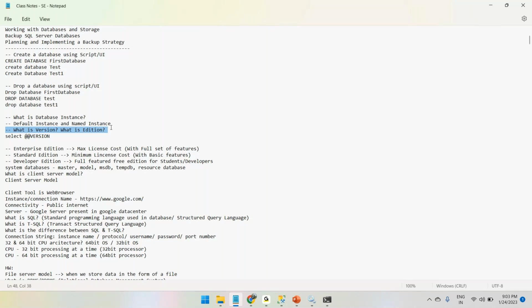Edition is Enterprise, Standard, Developer, Express, etc. These are all editions. We have installed which edition of SQL Server 2022? We installed the Developer edition. We have installed SQL Server 2022 Developer Edition, right? So now I think we have understood the difference between version and edition.